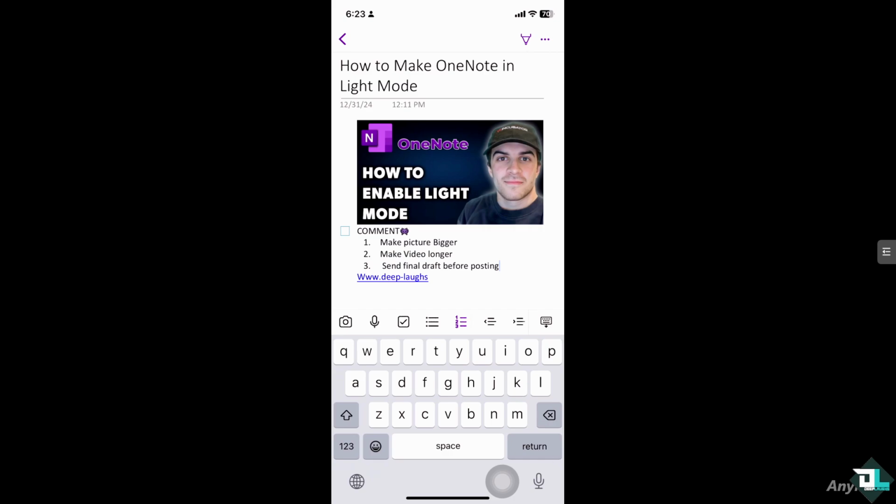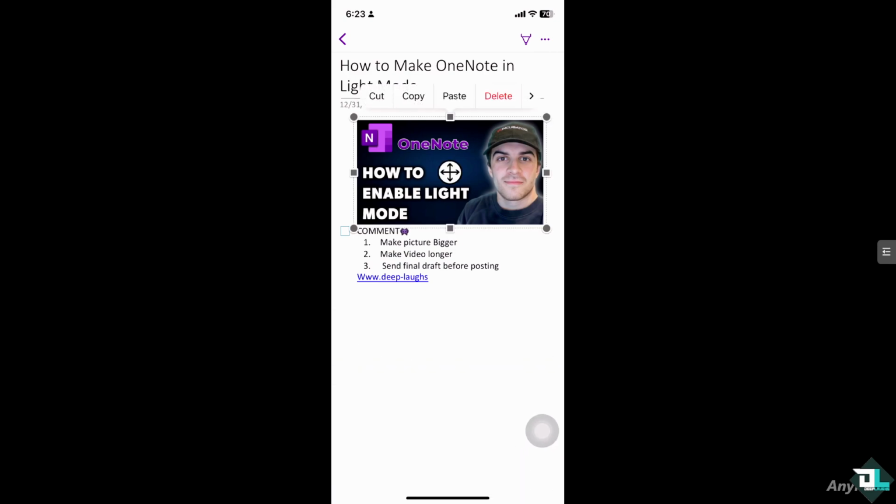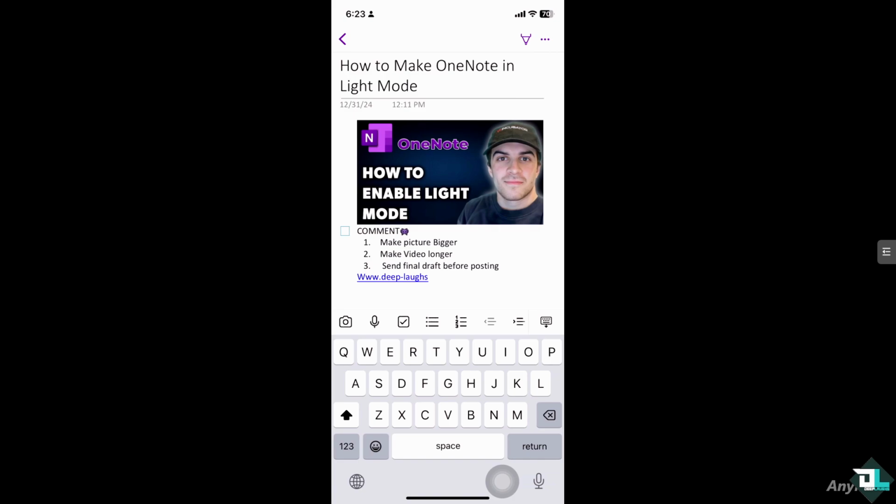Or if you're using OneNote for drawing, writing, or creating content, light mode can make it easier to see details, especially if you're using text-heavy notes or diagrams that benefit from a light, clean background. All right. Of course, switching to light mode can enhance your experience, especially if you find it visually more appealing or functional during the day.